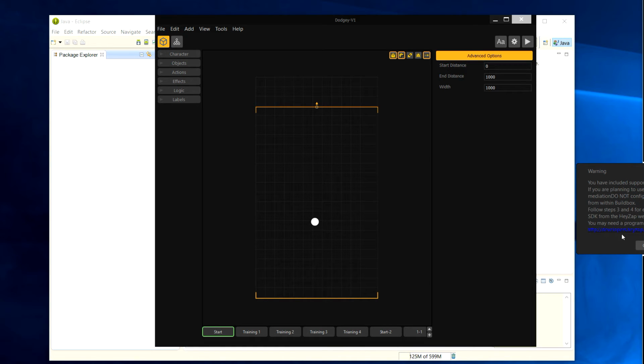I can't drag it back on screen, but basically it tells you if you're using mediation, you're going to have to follow the directions from the link here. If you just want to use this for HeyZap, which is all I'm using it for, I'm not trying to use their mediation service, then you don't have to worry about that little banner thing.